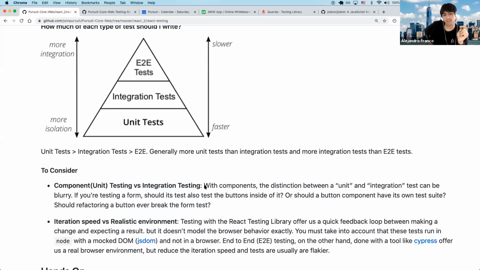test it individually. Ask yourself this question: if you have a button, should that button have its own state? And this is also another guiding question: if you refactor the component, should that break the form test?